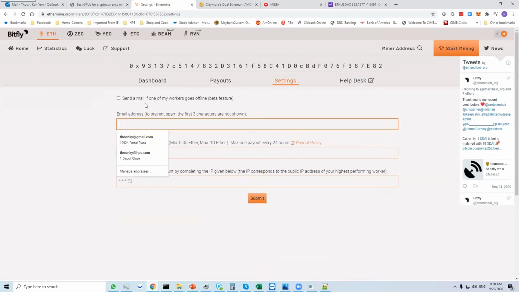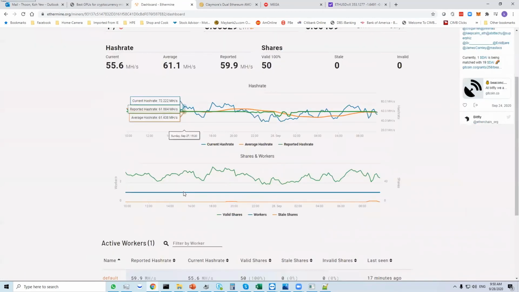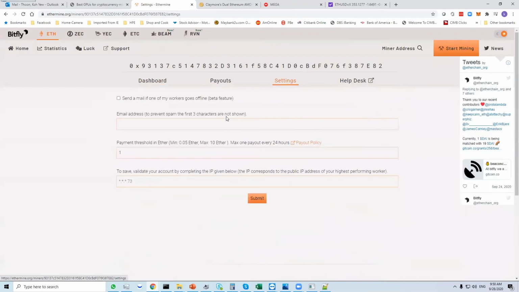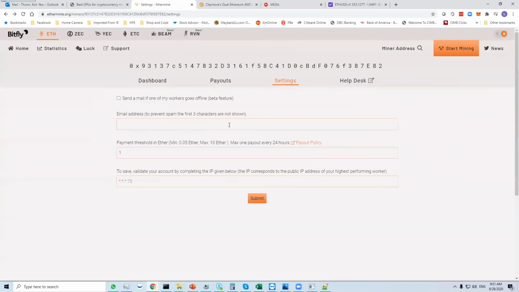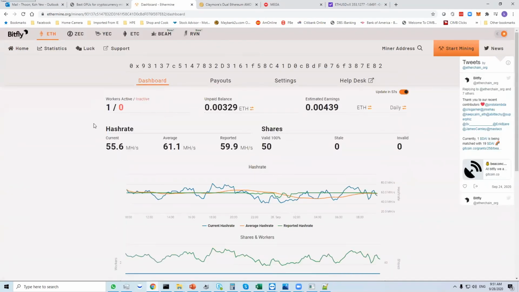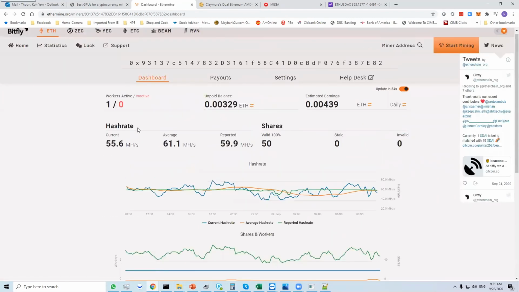Okay, you can have different settings, like for this one, right? It's possible that if my miner goes offline, I want to get a flag. So they will send you an email. And this talks about the payout, maximum payout in 24 hours is 1. Unless you're mining a lot, you probably won't be hitting this number. And there's a help desk in case you need any help with regards to mining.